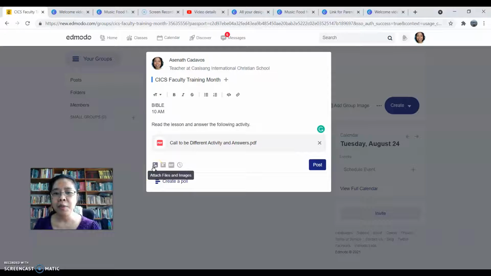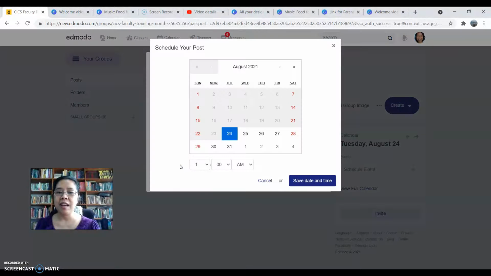And here at the very bottom, you'll see that there's attached files and the image that we used earlier for add from library, the GIF. And here, the clock or the watch sign is your schedule post option. So you want to click on that. And we'll choose this for today.